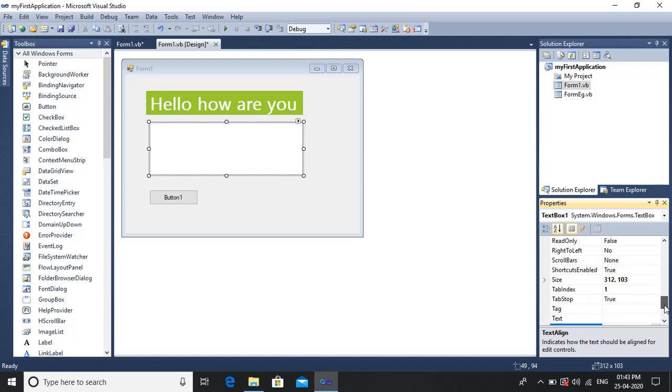And one unique property of the text box is password char. Whenever we enter the password, the characters are not displayed. Instead, some star or asterisk is displayed. So for that, this property, password char, can be set. If it is not set, then normal text will appear. And we can set it to any character or any special character.